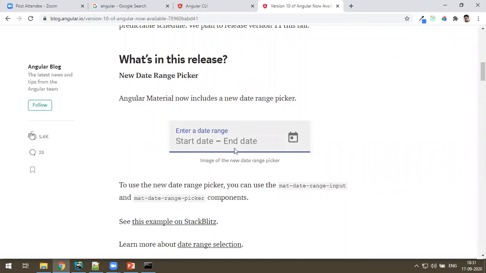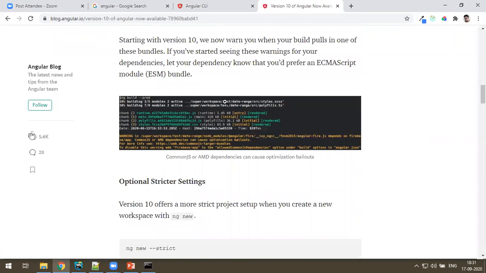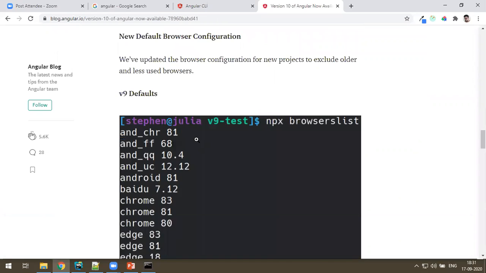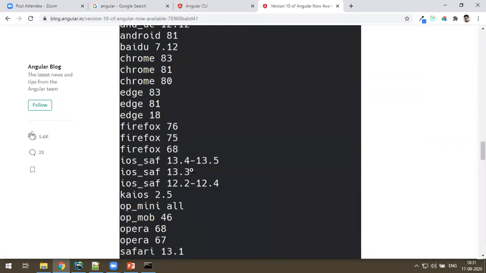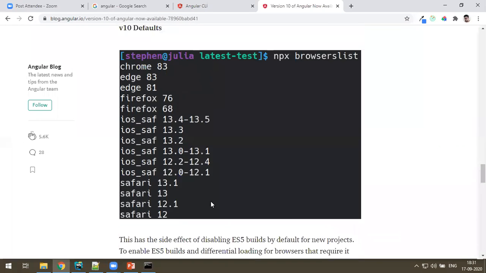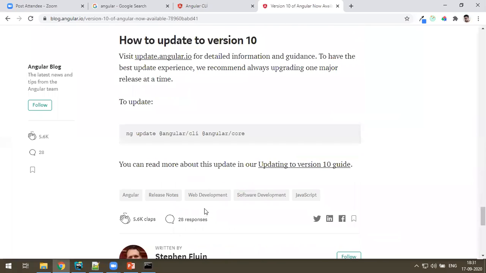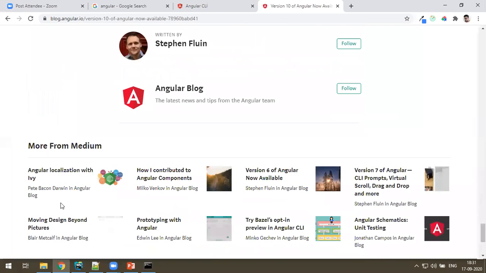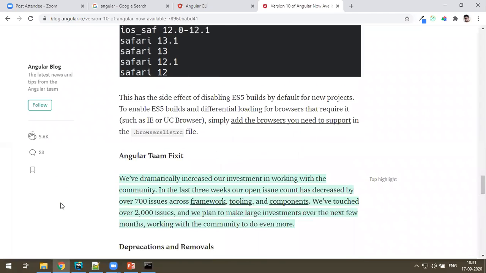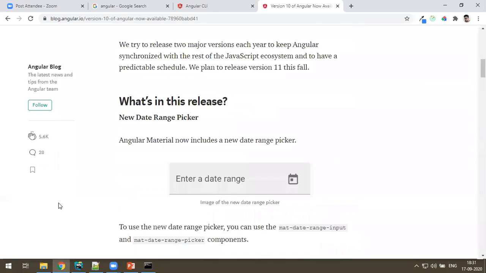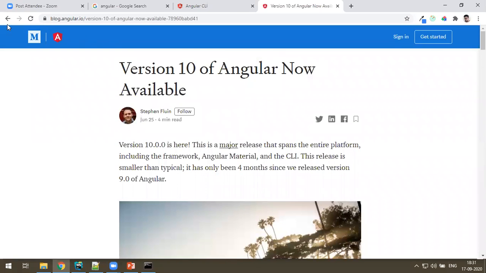Okay, what type of things they made, what are the changes they made, everything they have documented here. Okay, and what browser it supports, what browser they removed. Okay, so complete information they'll give here, and how to update to Angular 10. So any information you want to know about Angular, just follow the official blog of Angular. So there you get the information.